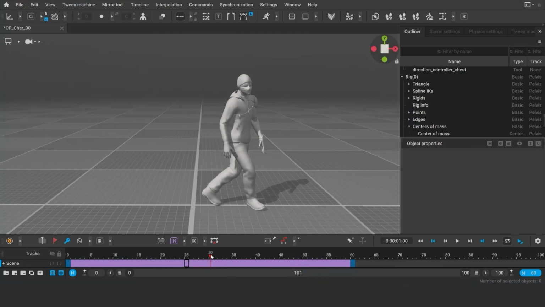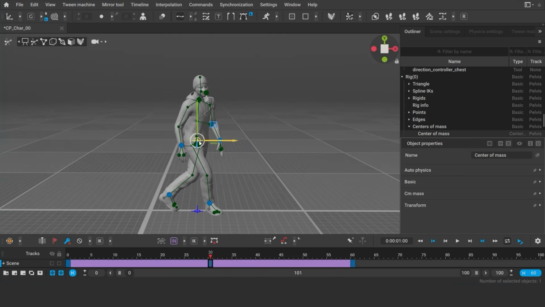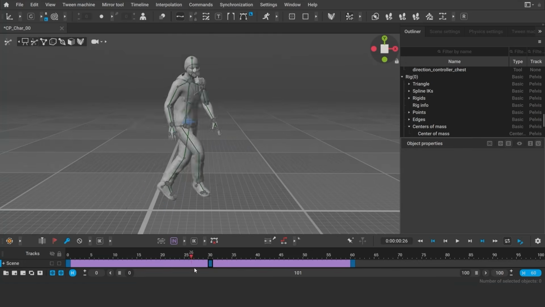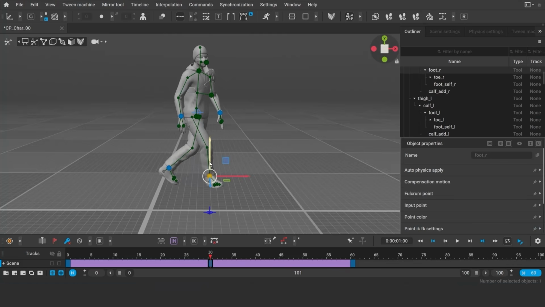Let's make this a little more interesting. Select a frame located roughly halfway through the stride and create a new keyframe here. Now switch back to auto-posing mode and edit the character's pose at the specific keyframe. I want to add a jump here. Now I can make some minor adjustments to the pose to make it look more convincingly like a jump.